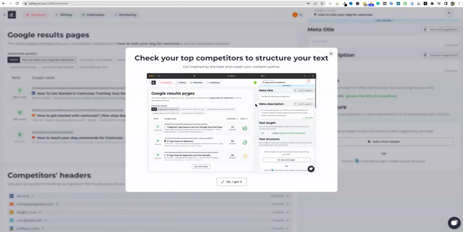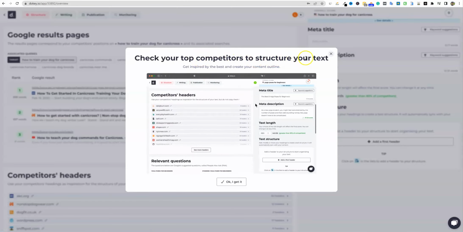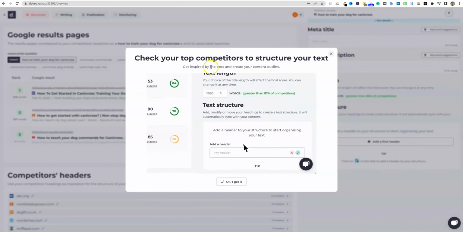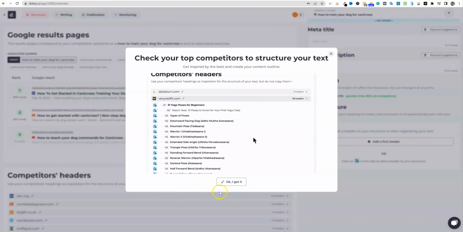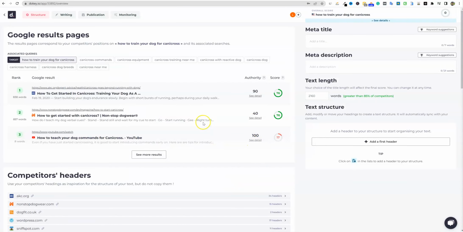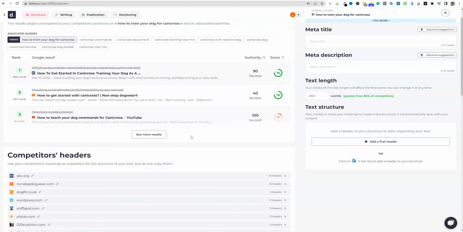And here we go. So check your top competitors to structure your text, get inspired by the best, and create your content outline. So right now we need to create our content outline. Bear with me. This is an unboxing software review. So I have not used the software, and so we'll see how easy it is to use. Just kind of looking around at the interface.